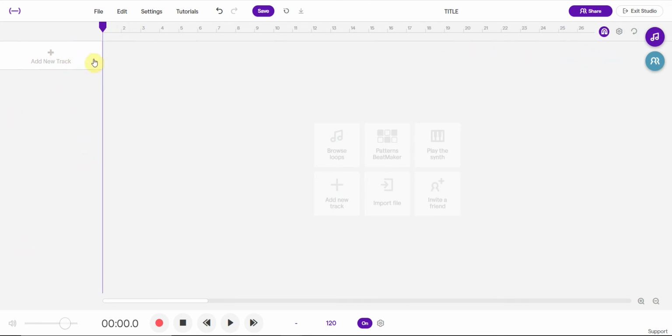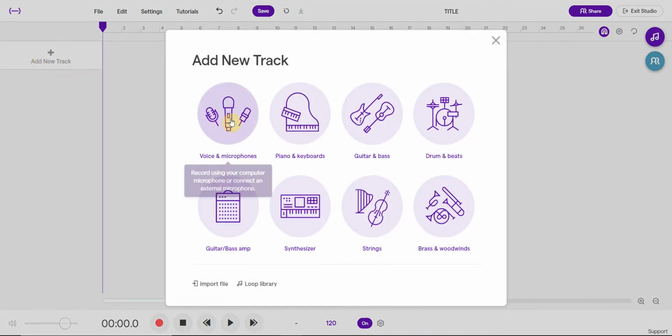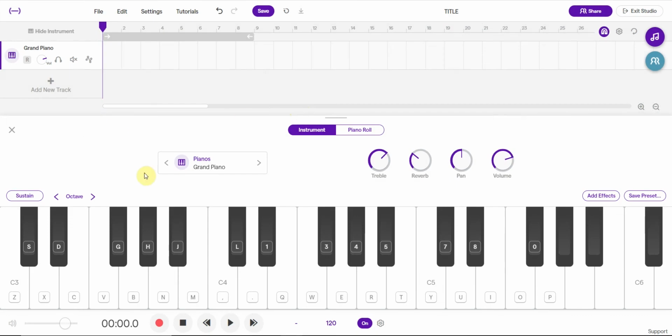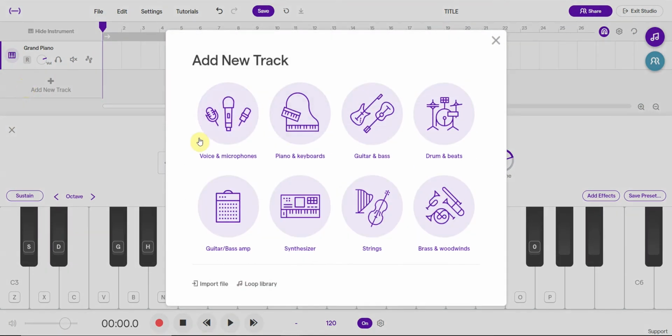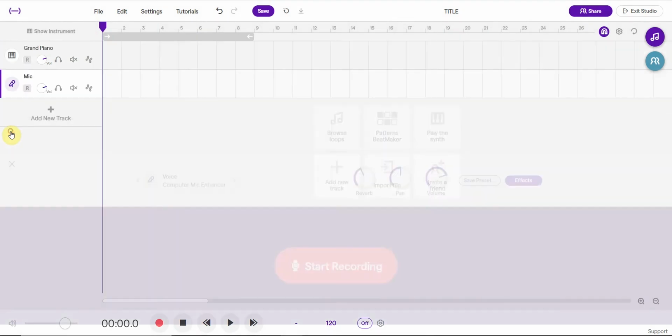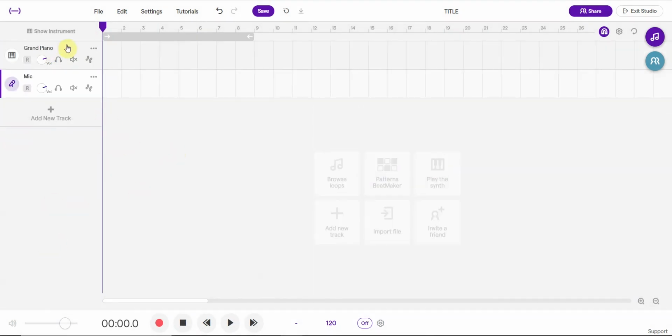Next, we have our track area over here to the left where you can add a new track: voice, piano, guitar, bass. They have a lot of different categories of tracks that you can add in, and when you click one, you can go in and edit it in some detail, and we're going to talk about those details in a little bit. But this is our track area. You can also add tracks in this space down here.